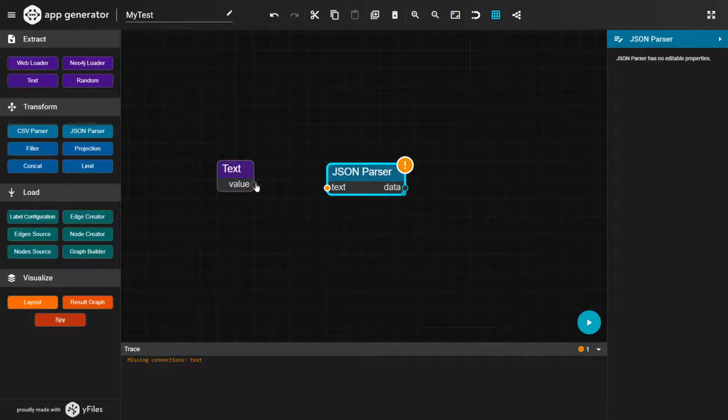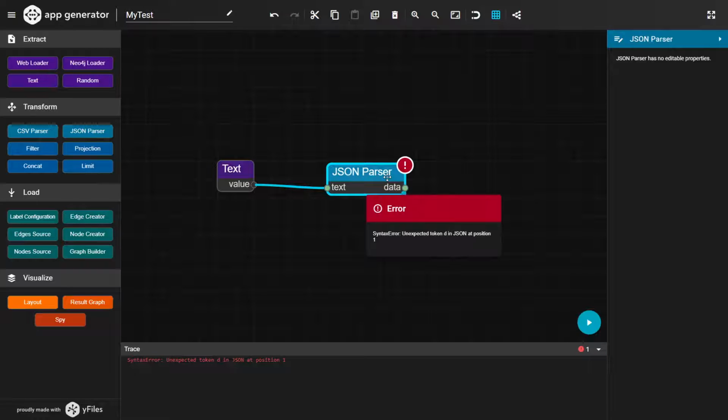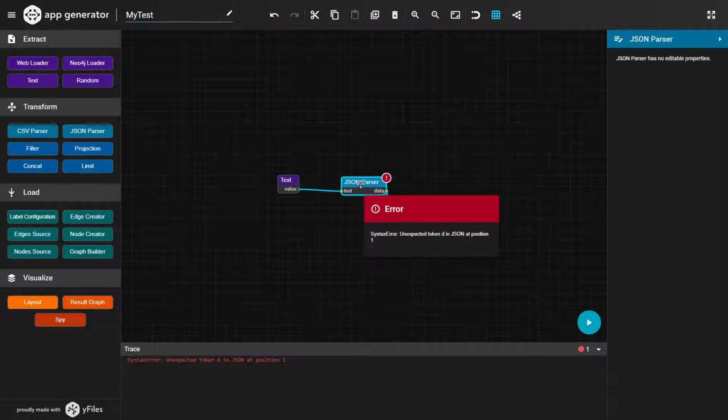So let's connect the two nodes by dragging from the output pin to the input pin. The warning goes away, but now there's an error. Again, I can click on the arrow in the output pane or hover over the element to see and find more about the problem.